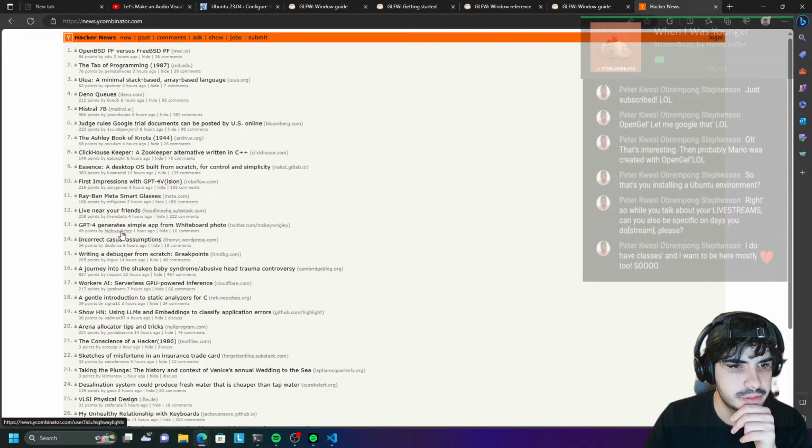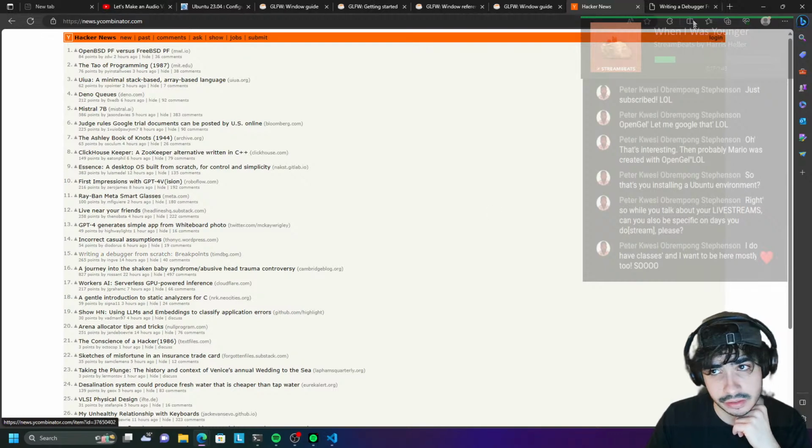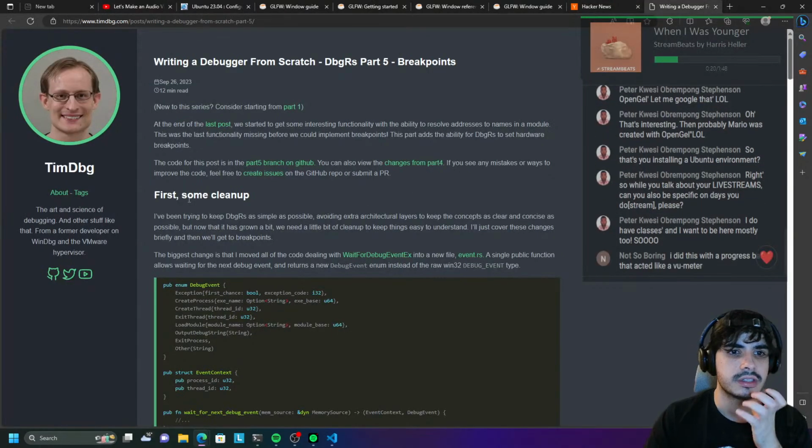So GPT-4 generates a simple app from whiteboard photo. I mean, it's getting kind of tired now seeing people create apps with GPT-4. Writing a debugger from scratch. Now this sounds interesting.